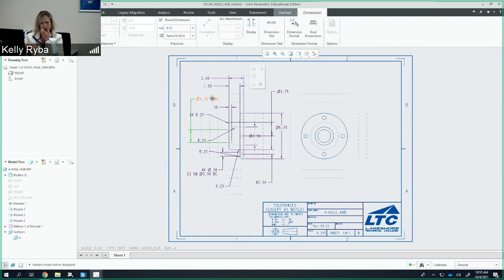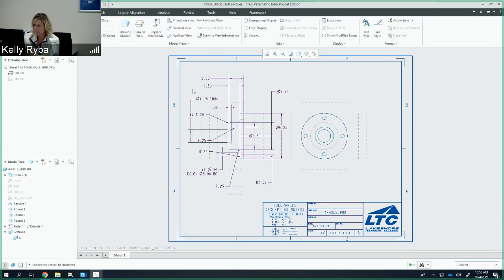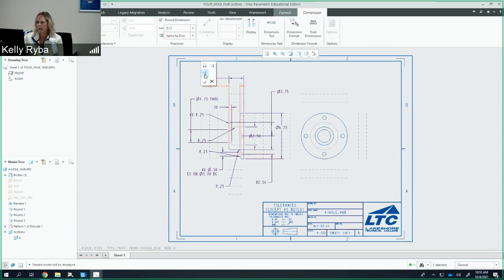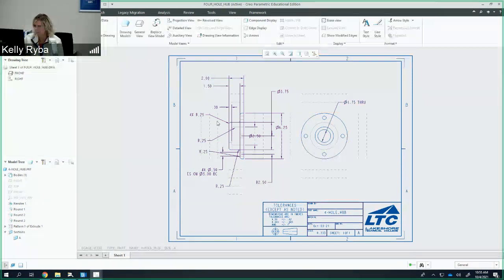All right. First one I'm probably going to do is this diameter of 1.75. Since it's a through hole, it's really better over on the right side view where we see it as a hole. So I'm going to select that dimension, and I'm going to move it to the right side view here. And then it puts it kind of weird, so I'm going to put it up and out of the way for right now.